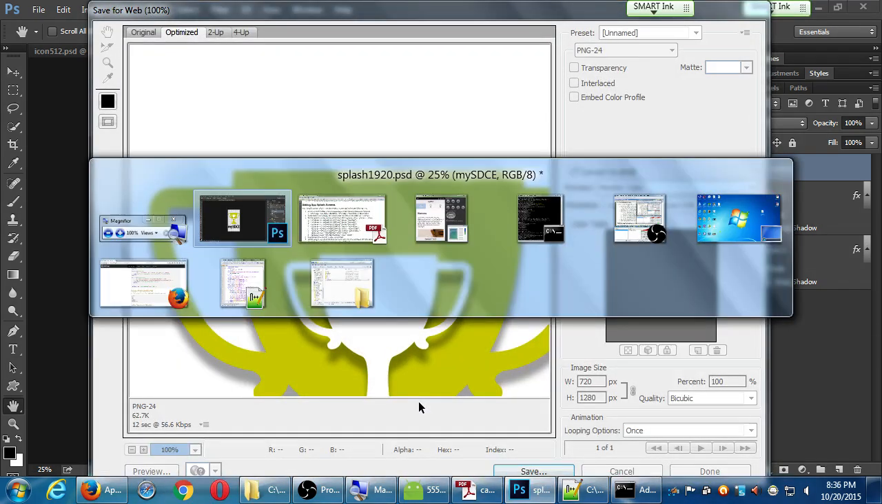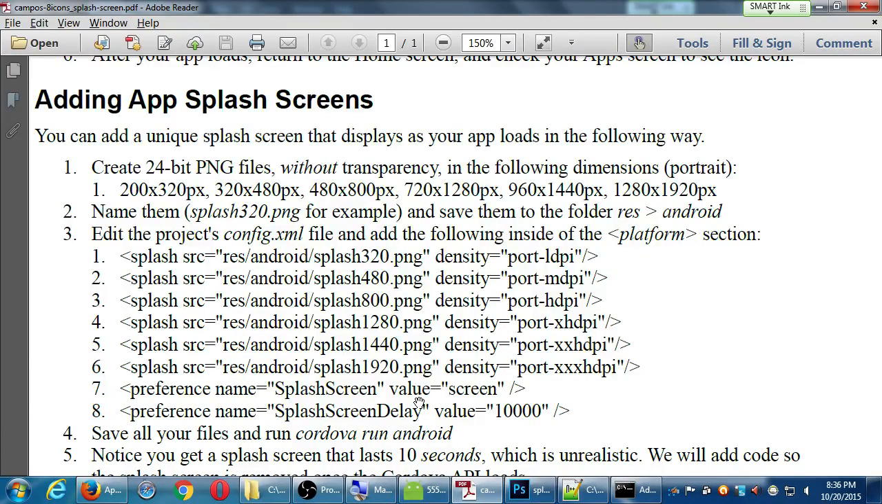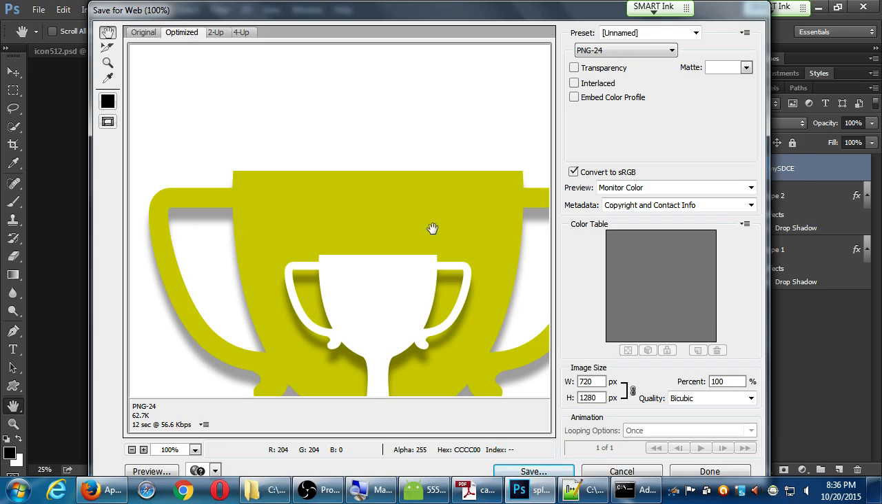1280. But, excuse me, when you say place 720, are you choosing the canvas size or did you choose the image size? I had to do both. I had to do image size to shrink it to 720, and then I had to do canvas size to grow it to 1280.